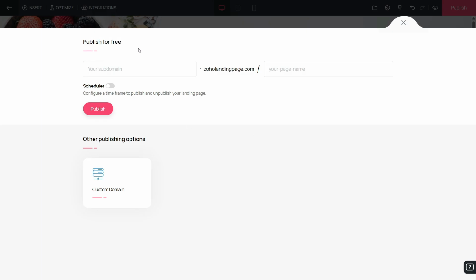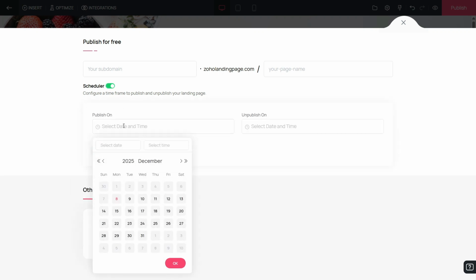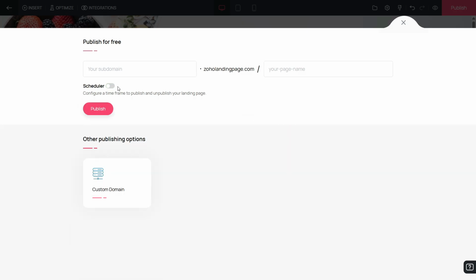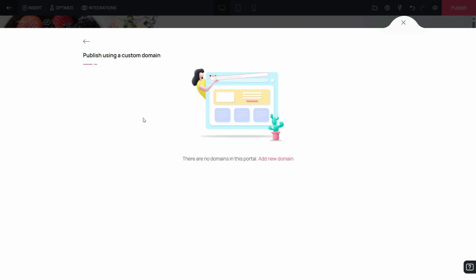Here, you have the ability to publish for free, and you can configure the time frame to publish and unpublish your landing page. You can schedule if you want to publish on a specific date, or maybe unpublish on another date. But for now, we're not going to use that. We can use the Publish for Free option, because if you wanted to use a custom domain, it would require you to subscribe to the premium plan.